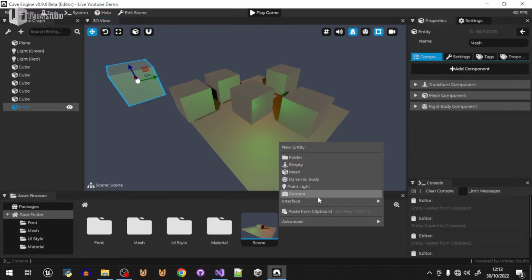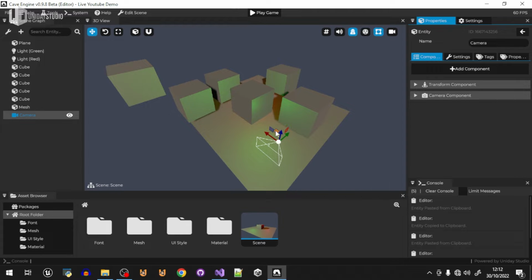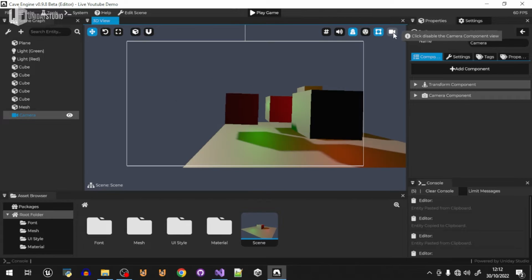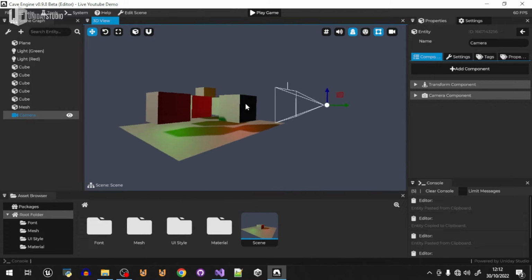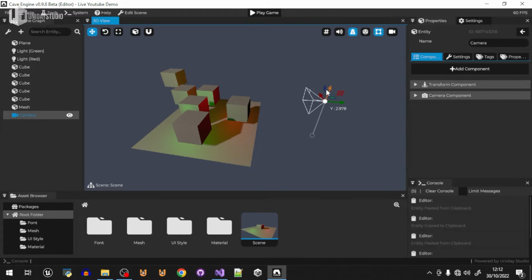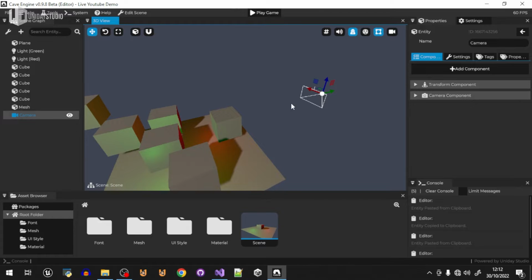So Shift A, let me create a new camera so you guys can see it a little bit better. So this is the camera in Cave. If I click this option, it will show me the camera view. But there is another, and if I click it again, it will allow me to go back to my free mode. But there's a better way to see the camera.